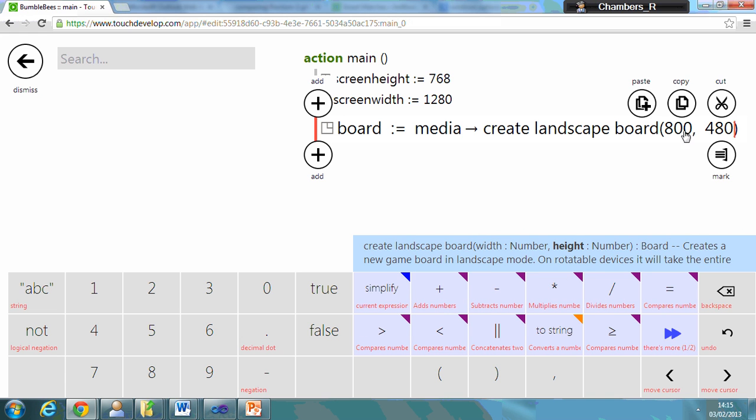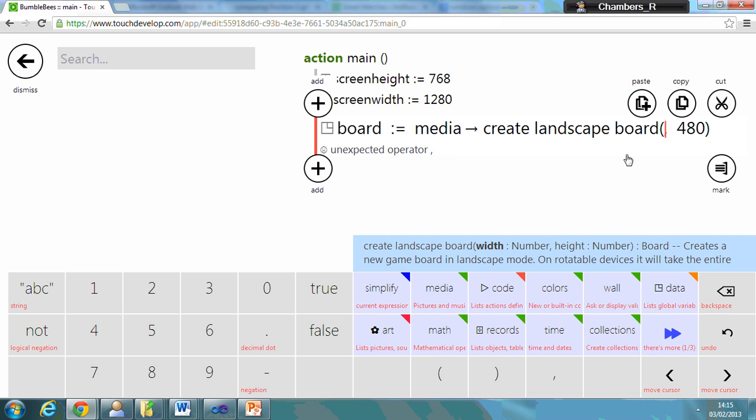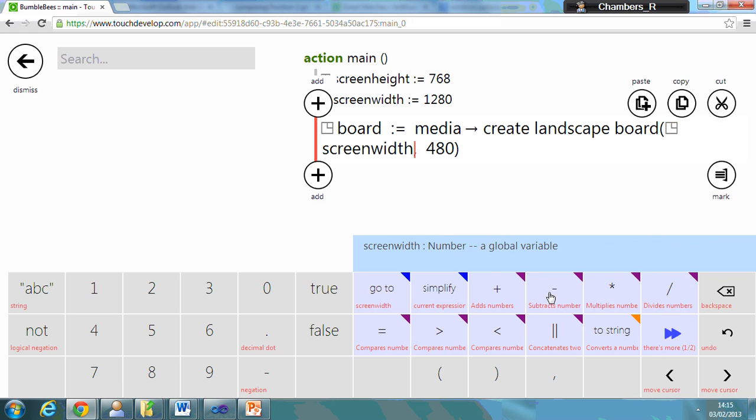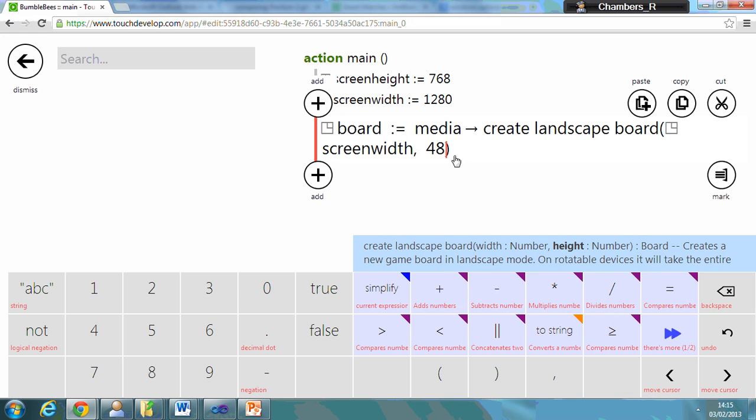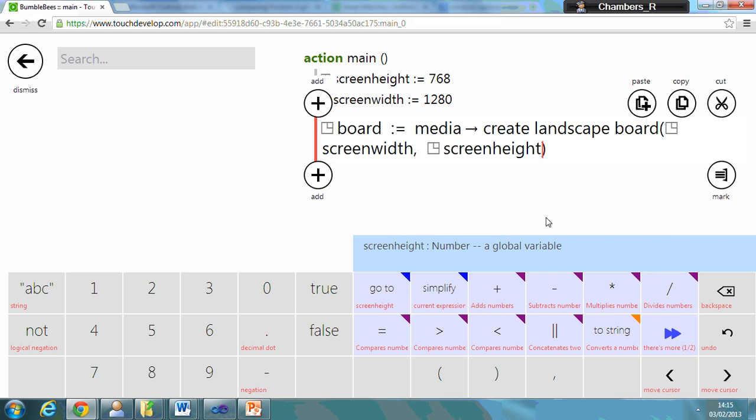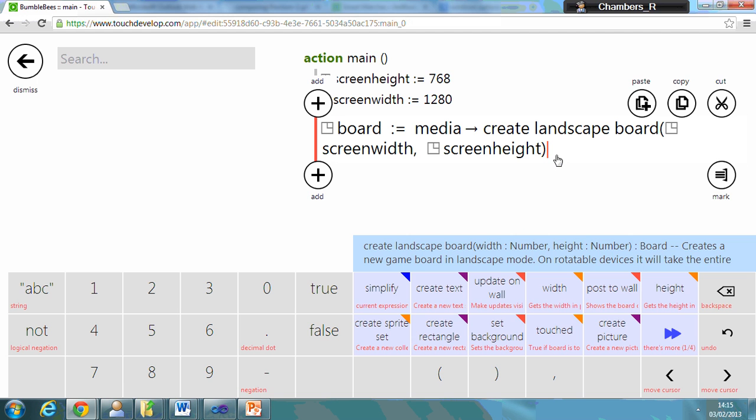And we've got 800 by 480, so it's set at default as a Windows phone size, but we're going to change it for this. And you can actually use variables, so you can teach your students to pass in variables here. So data, alright, I want the actual width first, okay, and then I want the height. Alright, so, okay, so now that's set up my board.